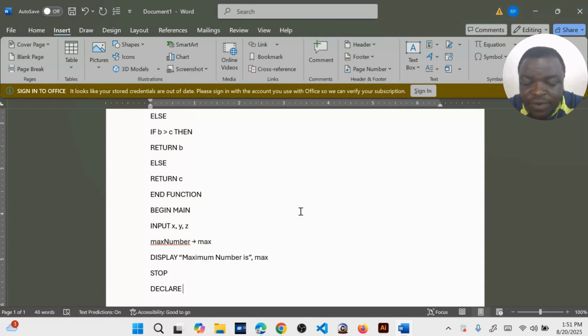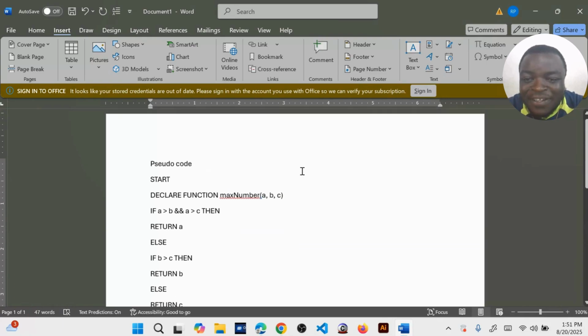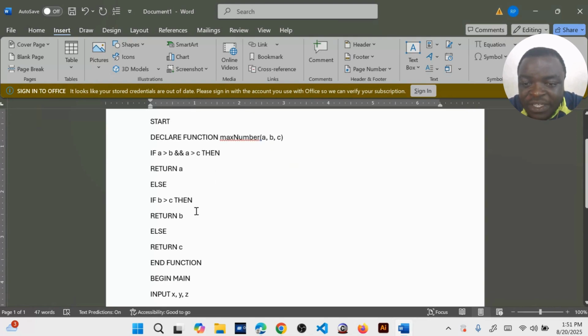declare function, which is number, max number, yeah, of A, B, C. Is that okay? Then now the next we do have now, oh, sorry, we stopped there. Is that okay? We stop there. Good. Now we stop here. Is that all right? Sorry, I was going to begin the function definition, which we have done already here. Is that okay?